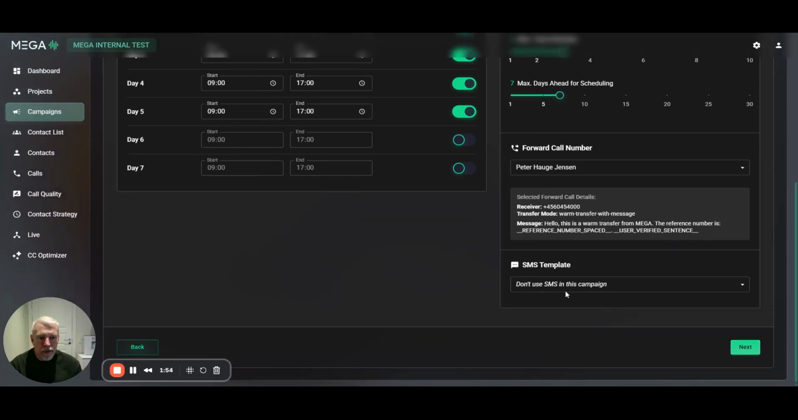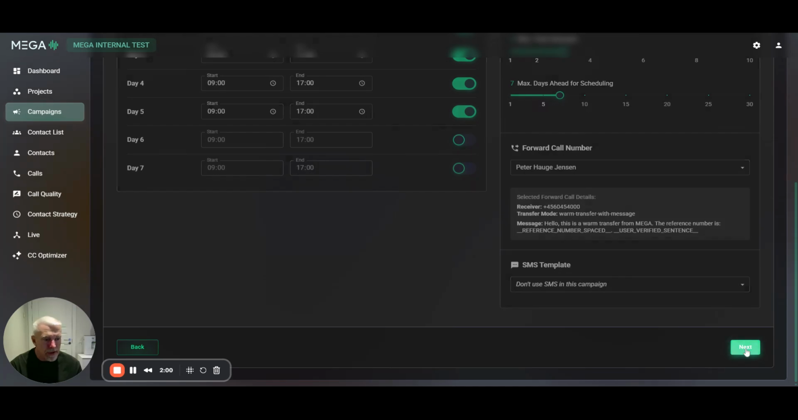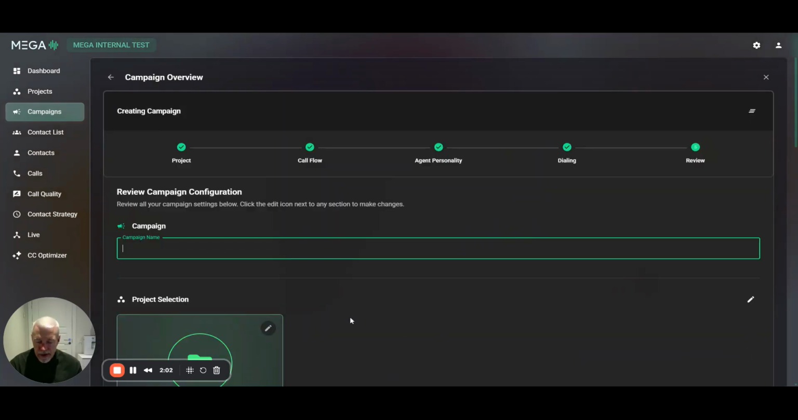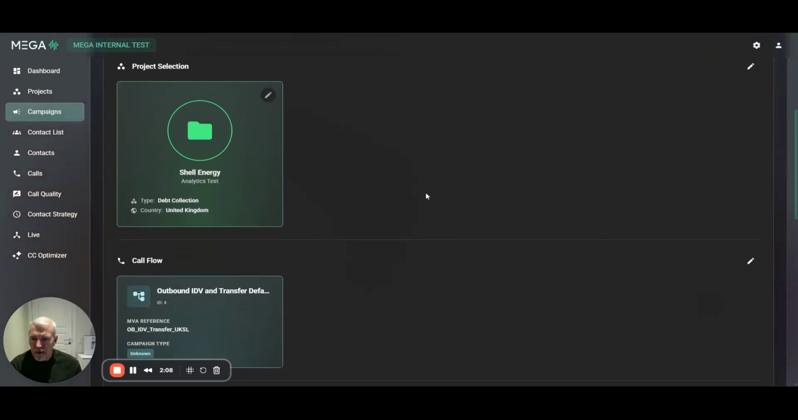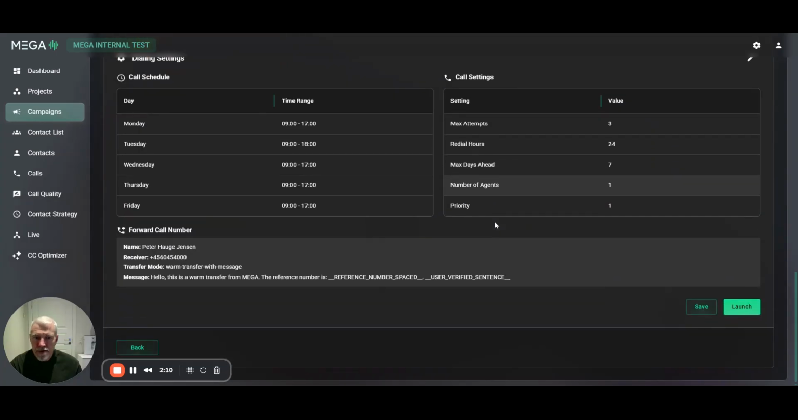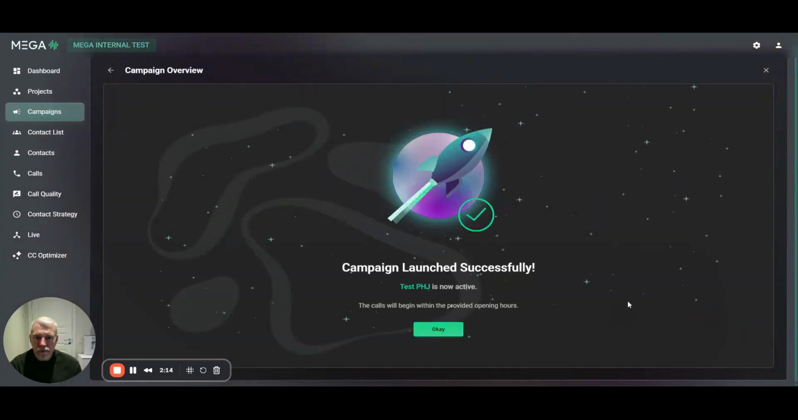If it was an agent where we're going to use an SMS, I could select the template here with a payment link or whatever you have put into the SMS. Then I just have to give it a name. So let me just write test and my initials. I have to look through all the settings we have just chosen just to make sure everything is fine. We will launch this one.